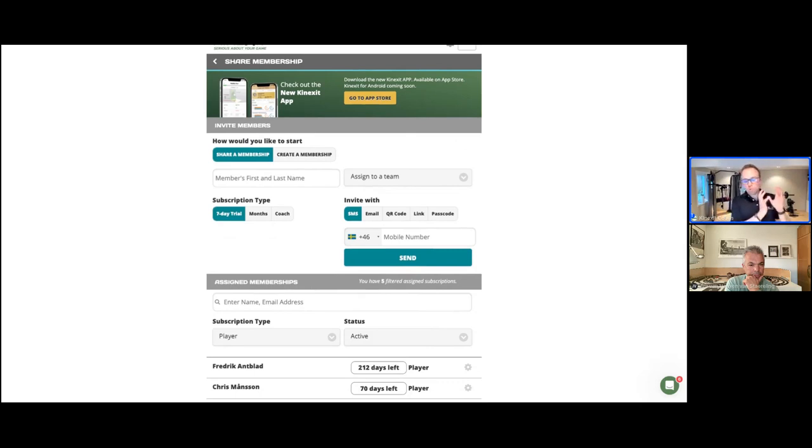There are different options here. Some pros will package Kinexit into their lesson package. Because they're doing that, they can increase the price of their lesson package and generate more revenue. Or the player might be traveling and not have time for lessons. Then the pro can sell, for instance, 2 months to the player.